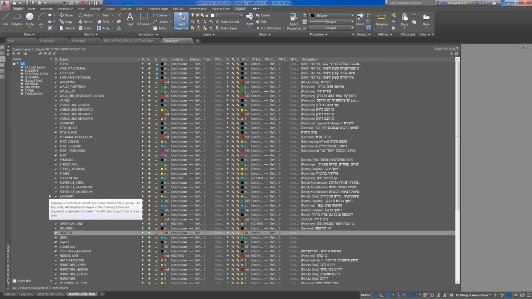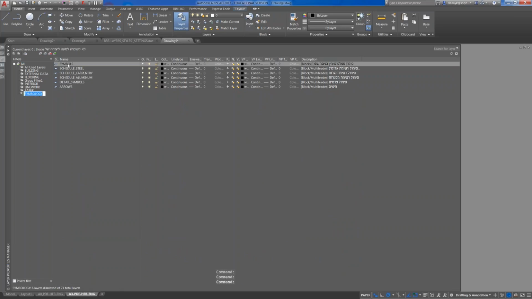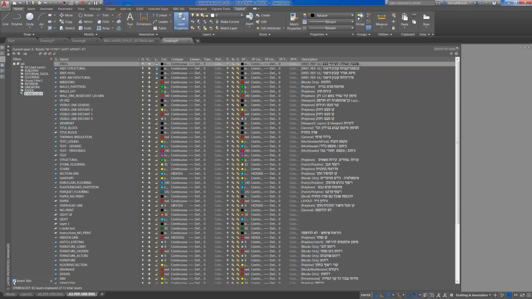And then, of course, if you have some group selection, you can invert your selection to be exactly the opposite. I mean, if I'm here and I can have here 1, 2, 3, 4, 5, 6 layers within this, if I invert my filter, I will be having everything but this. So this is very interesting.